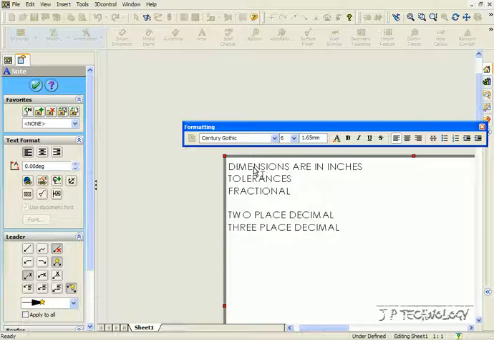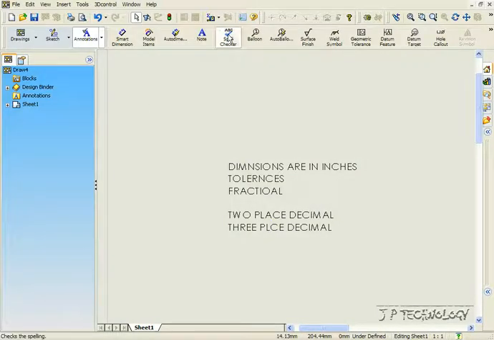Now, let's delete a few letters. So for the dimension, let's take away the E. For the tolerance, let's take away the A. Fractional, we'll take away the N. And for place, we'll take away the A. Now accept it, and let's run the spell checker.